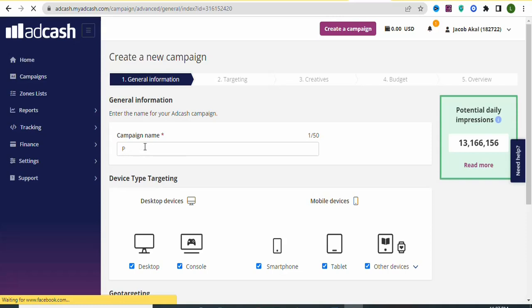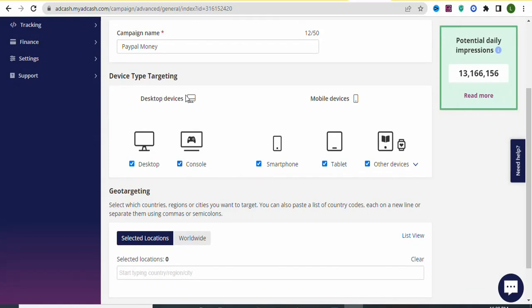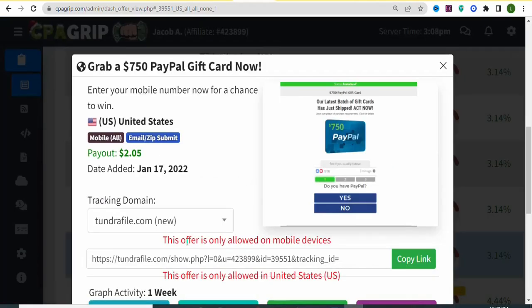In this case, I'm going to type PayPal money, so something like this. Once that is done, you are going to scroll down. You can see right here the devices, so you have to select the appropriate device that the offer is allowed on. When you come back on Cpagrip, you can see right here this offer is only allowed on mobile devices, all mobile devices, so you have to select the mobile device.